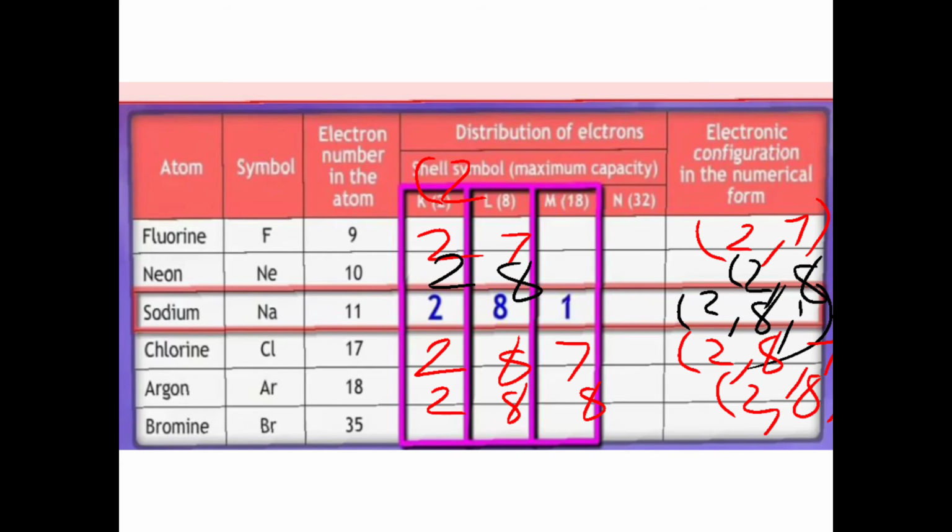And now we have bromine, 35. So if you count 35, here 2 will come, here 8 have come. Remaining how many? 25. Out of those, 18 will come here. So now this 28 is over. Now remaining how much? 7. So the fourth orbit, that is the N orbit, will have 7 electrons. So the electronic configuration of this will be 2, 8, 18, 7.